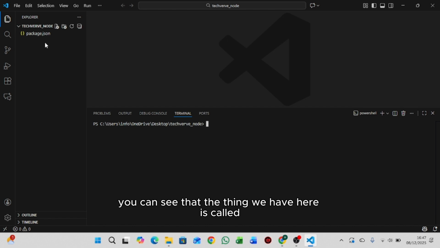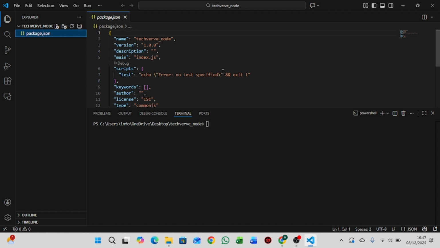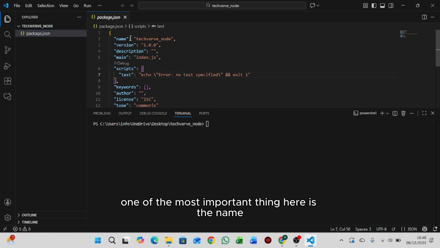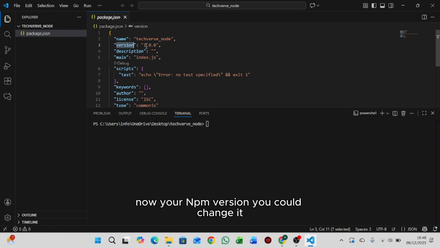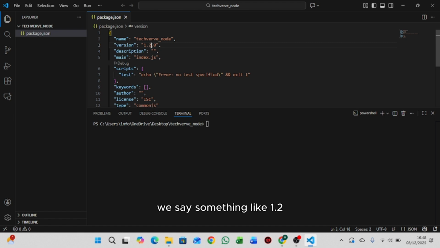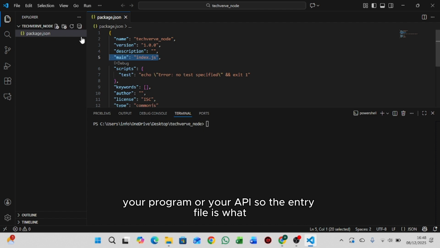You can see that the file we have here is called package.json. Inside this package.json, we need to break down some things. One of the most important things here is the name, that is the name of the project. Then the version, the semantic version, that is the version you're currently using. You could change it, say something like 1.2, but 1.0 makes sense. The next thing is the entry, where the entry file for your program or your API is. The entry file is your index.js, which we would create now.